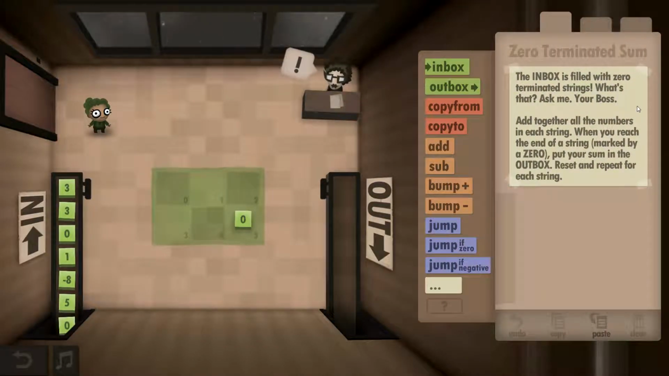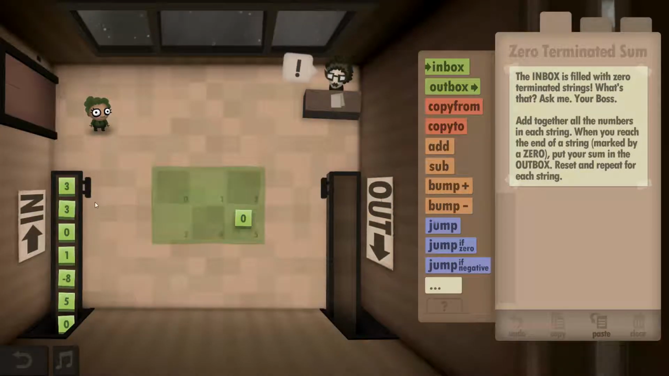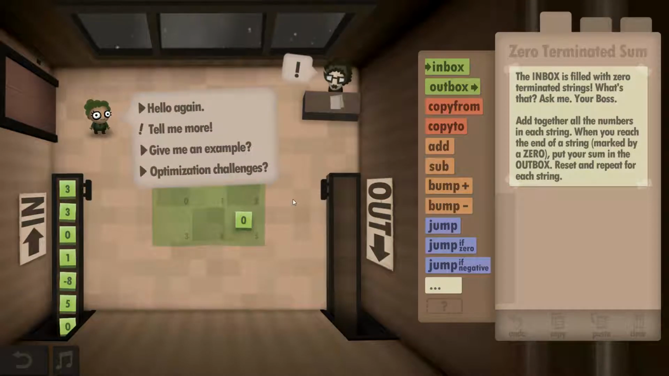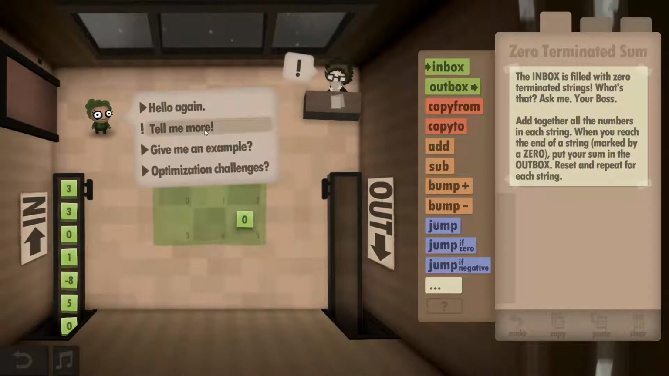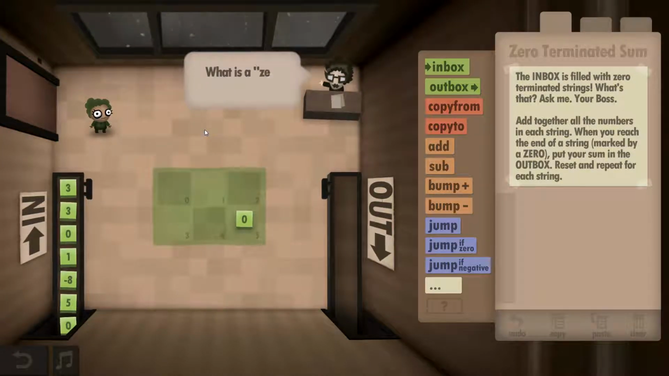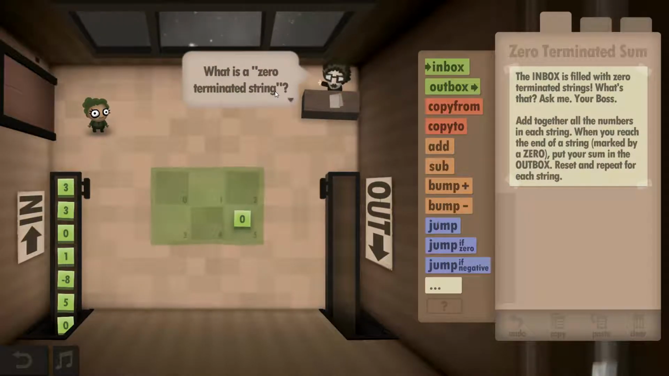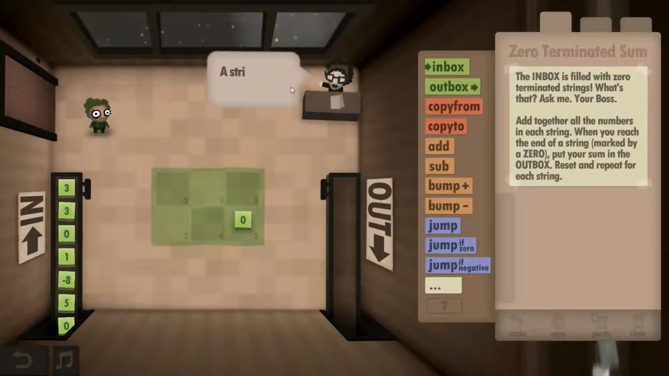So, zero-terminated. The inbox is filled with zero-terminated strings. What's that? Ask your boss. What is a zero-terminated string? Yes, I can tell you.